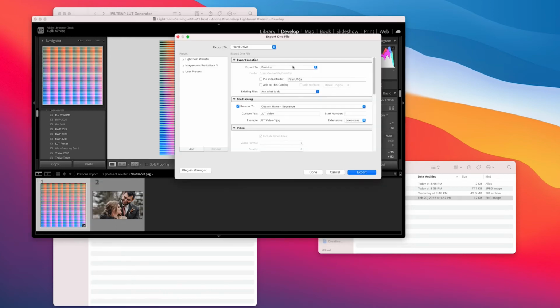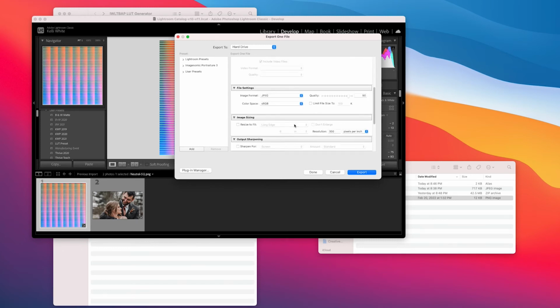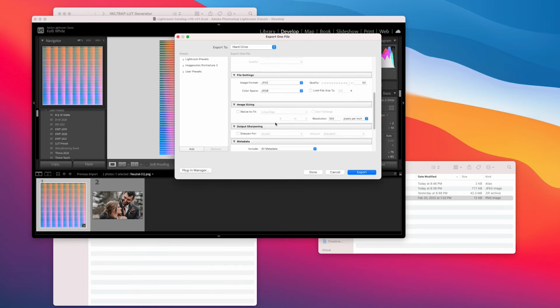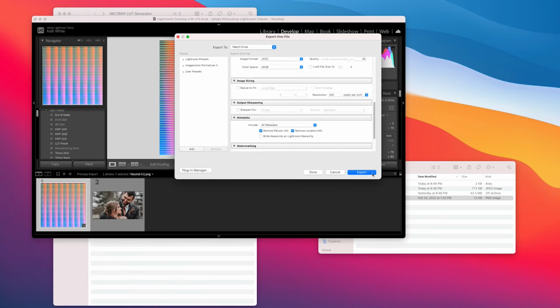All right, so now I'm going to export it here to my desktop. I've renamed it so that I know how to find it for my LUT I'm going to create. And then down here, I just have my settings set to this color space, and I have the quality high, resolution high, and we're gonna export that.